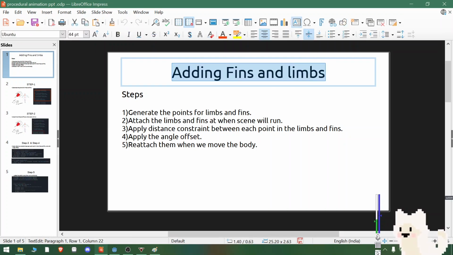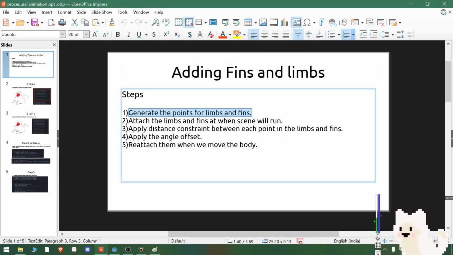So we are going to do this with a presentation here. You can see that the first step is to generate the points for limbs and fins. So in the first step, we are going to generate some points for the limbs and fin. Fin is the tail here of the fish, right? And we are going to attach the limbs and fins when the scene runs. So let's go for step 1 first.